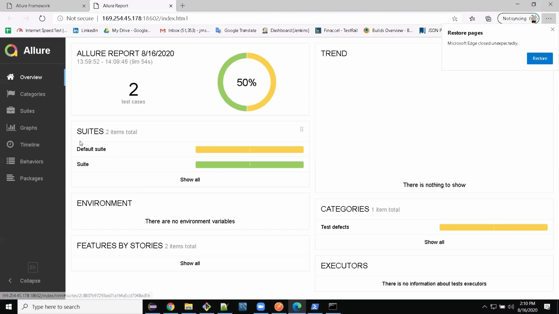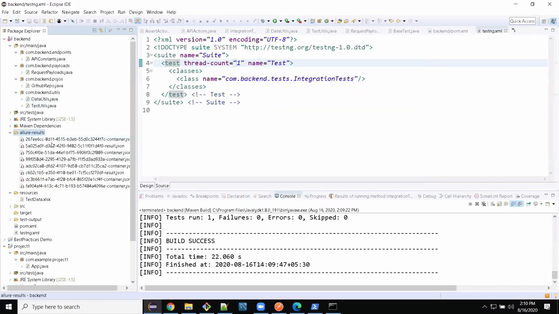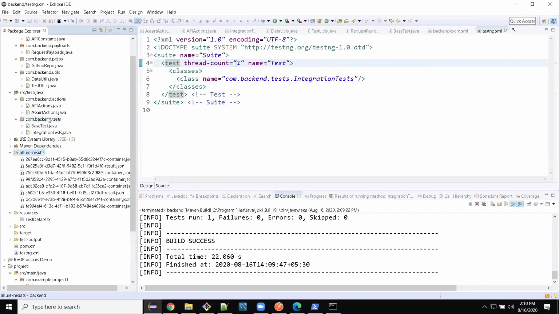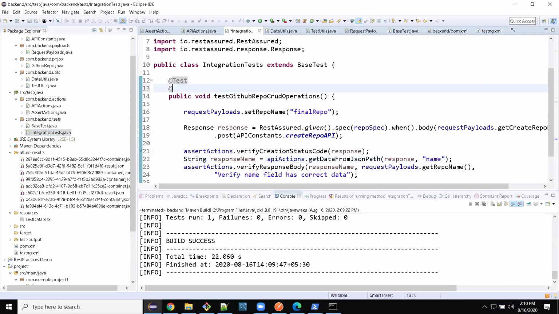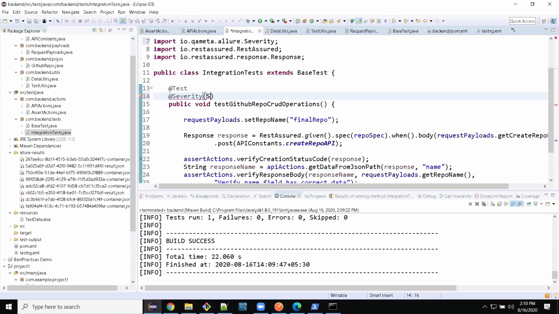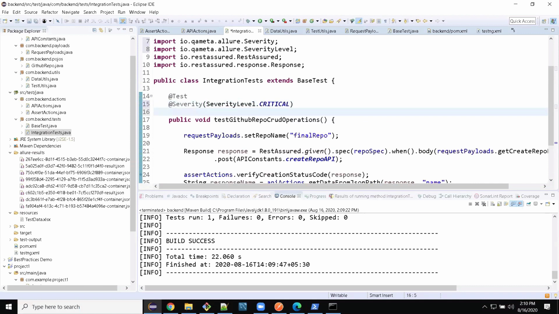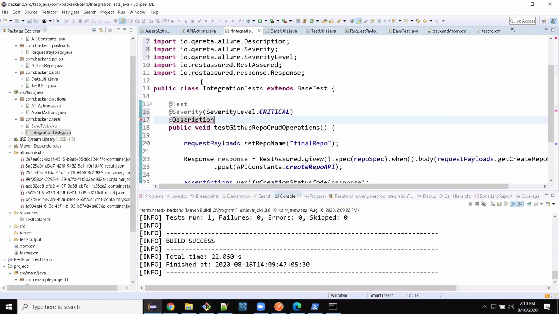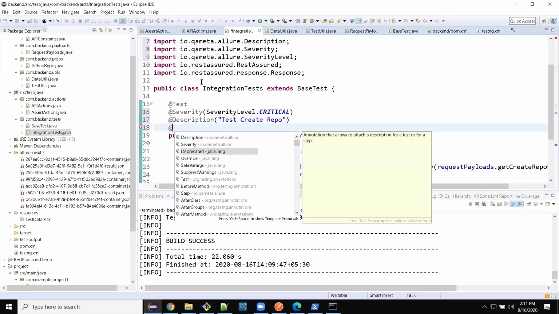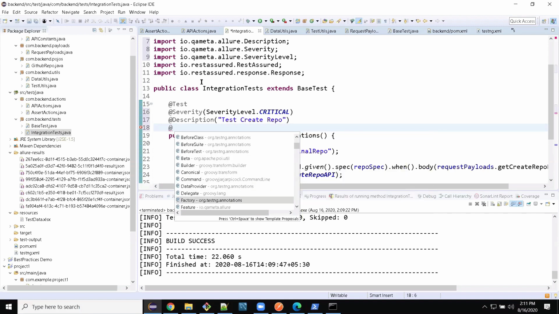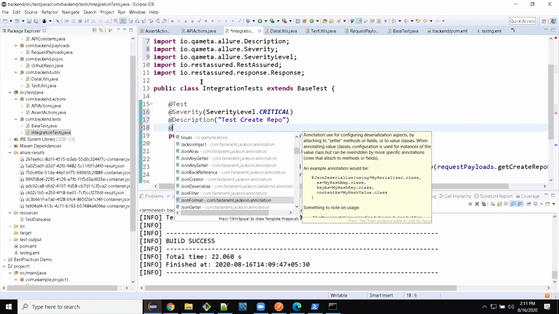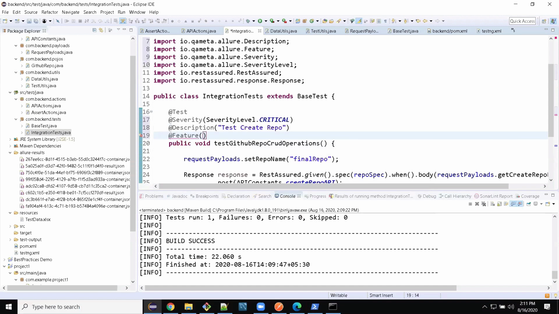So right now you cannot see multiple things related to Allure. For that, you just need to add some tags in your test. So in here, you can add multiple Allure tags like severity, description. Always select the Allure one, io.qameta.allure. Okay, and what else? Priority. You can add a couple more like epic, story, anything related to agile mode. Feature also. So this is how you can do it.